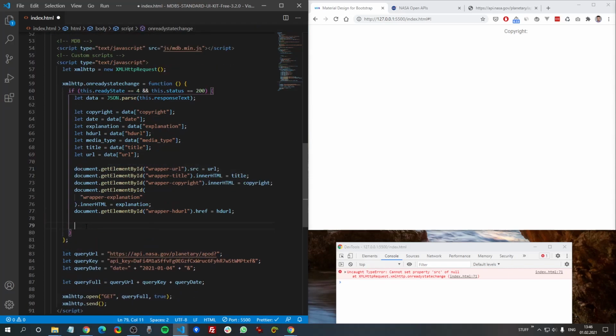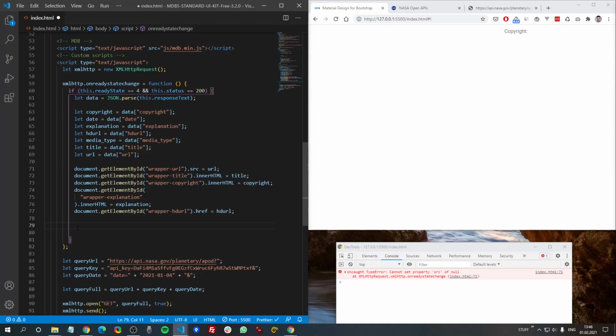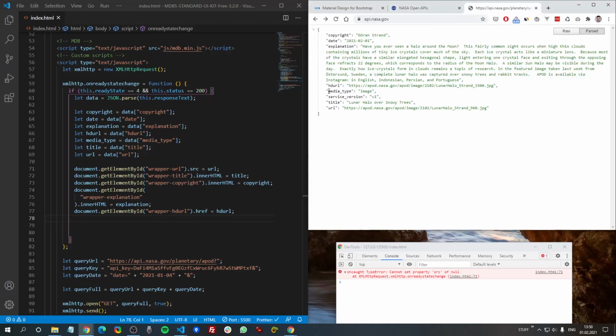And now let's write our if statement. Every time we send a request to the NASA API, we get information about the media type. And we can use this to write an if statement and then create a proper wrapper for the media type. So if it is an image, we'll create a wrapper to properly display the image, but if it is a video, we'll create an iframe to display the video properly.